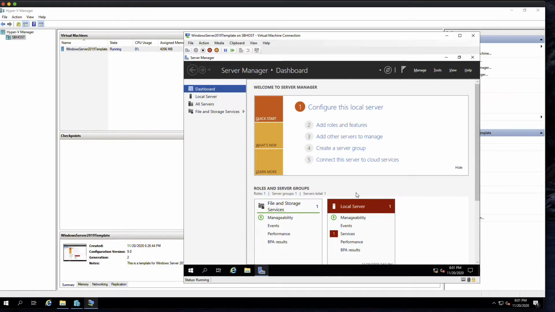Hello guys, so in our last video we created a virtual machine on Hyper-V, Windows Server 2019, and today we are going to learn how to make a template from that virtual machine, so we can use that template in a copy-paste method to bring up new virtual machines and don't have to go through the installation process every time we want to bring up a new virtual machine.